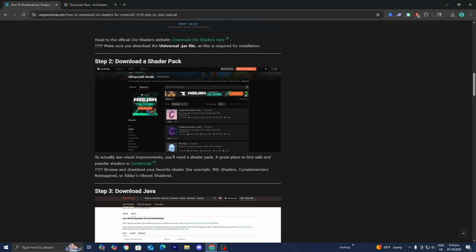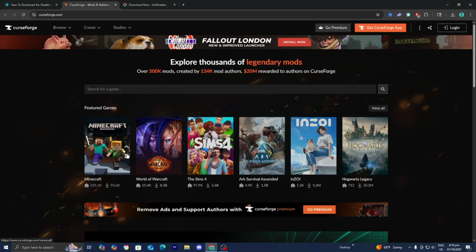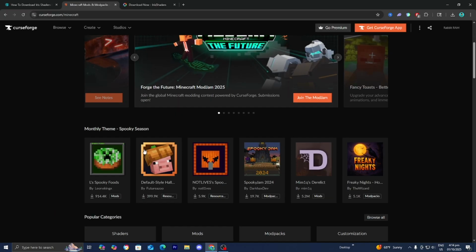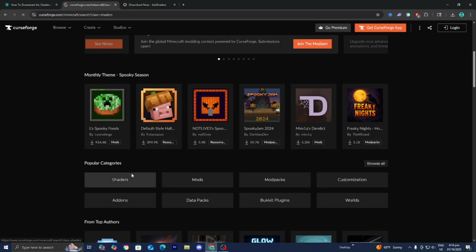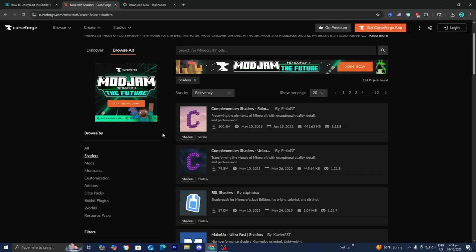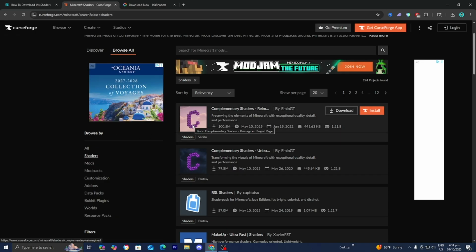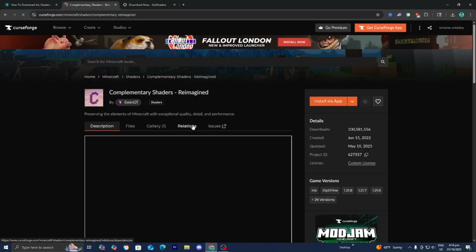download a shader pack. So underneath step number two, you're going to see this link to CurseForge, and CurseForge is a free platform where you're able to download Iris shaders, so make sure to go ahead and select on Minecraft. Then go ahead and scroll down and select on shaders. And once you're over here, please find some shaders that you would like to install. For this video, we're going to go ahead and install the complementary shaders just like so.